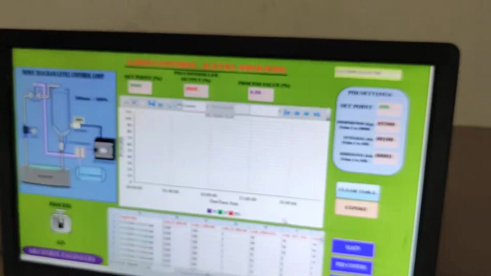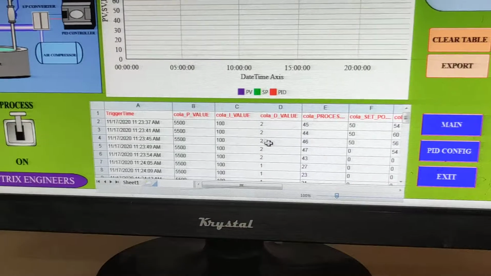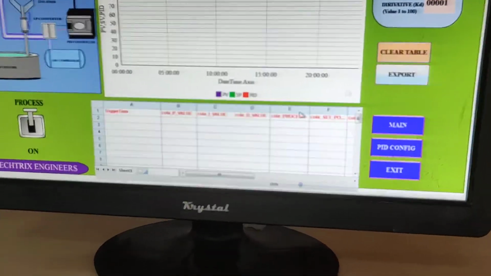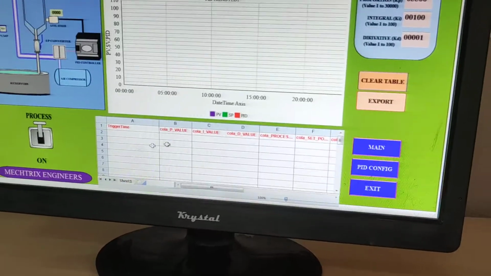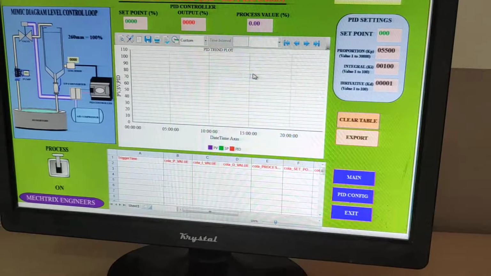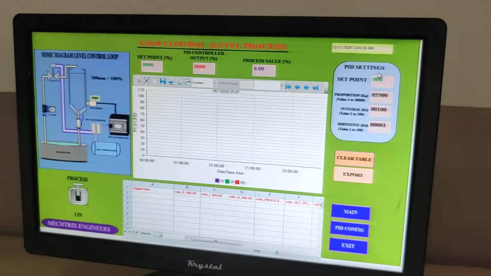Already there is a previous value, because we have done the previous experiment, so there is a table. If you want to clear this table, go to clear. When we click on it, it clears the table. There is no information of the previous one. Now before I process the level, we have to set up all these values.